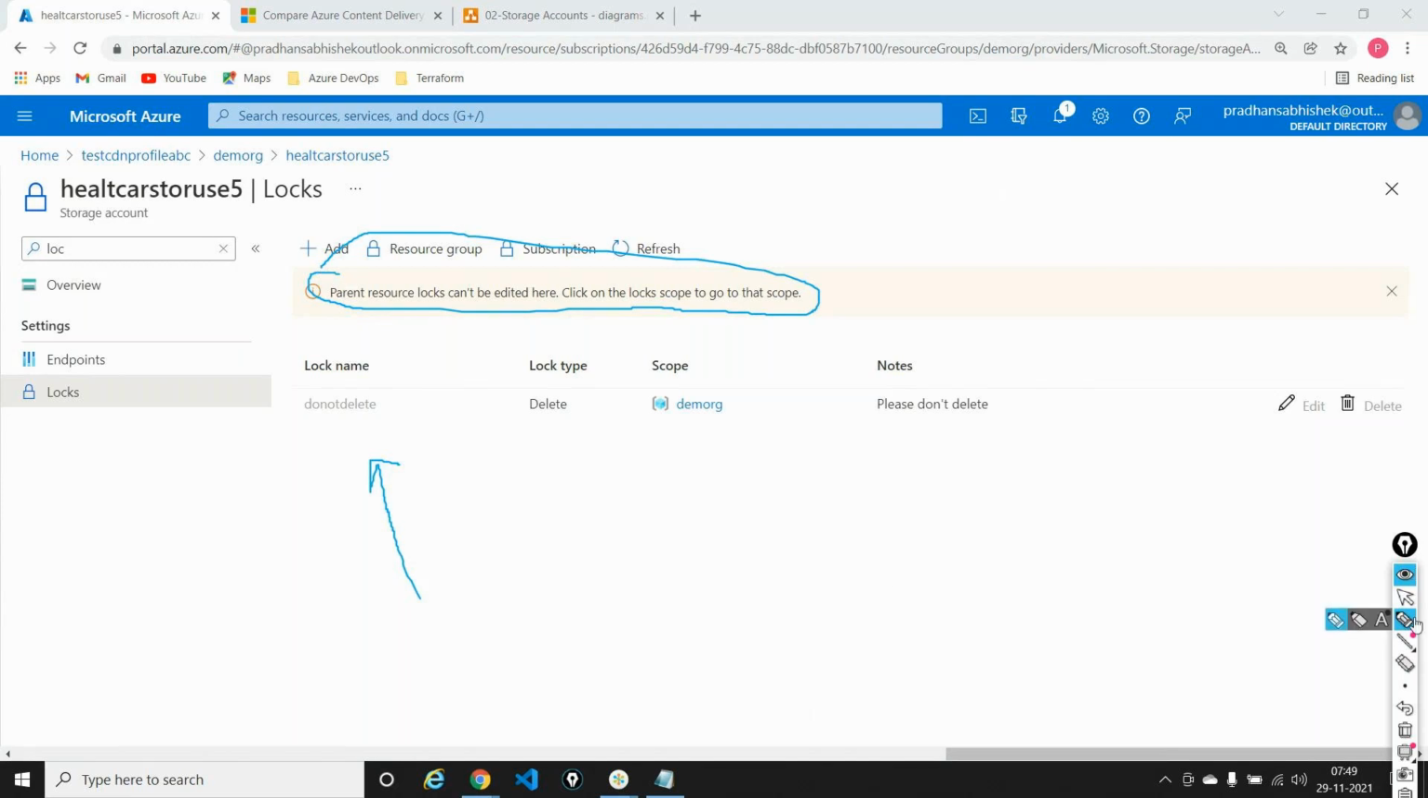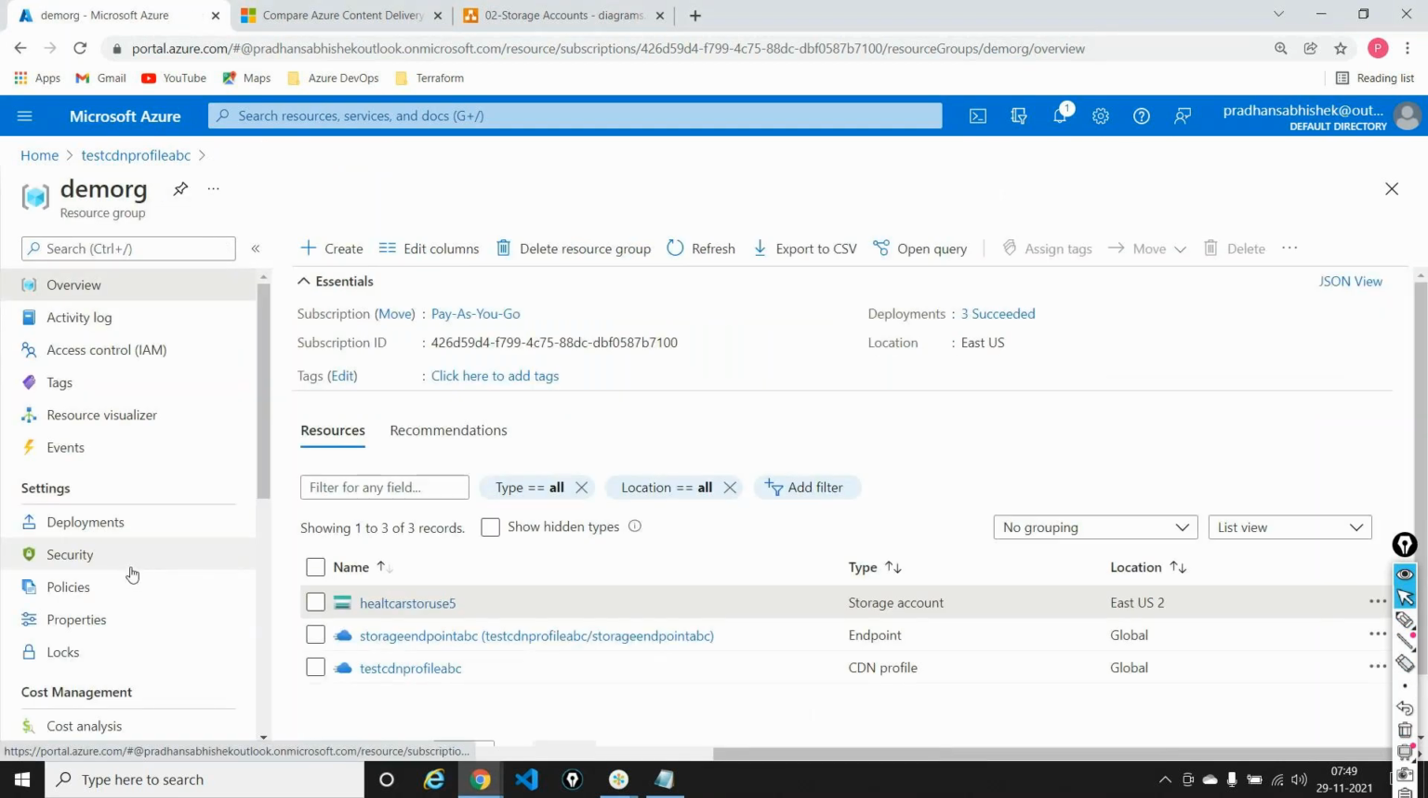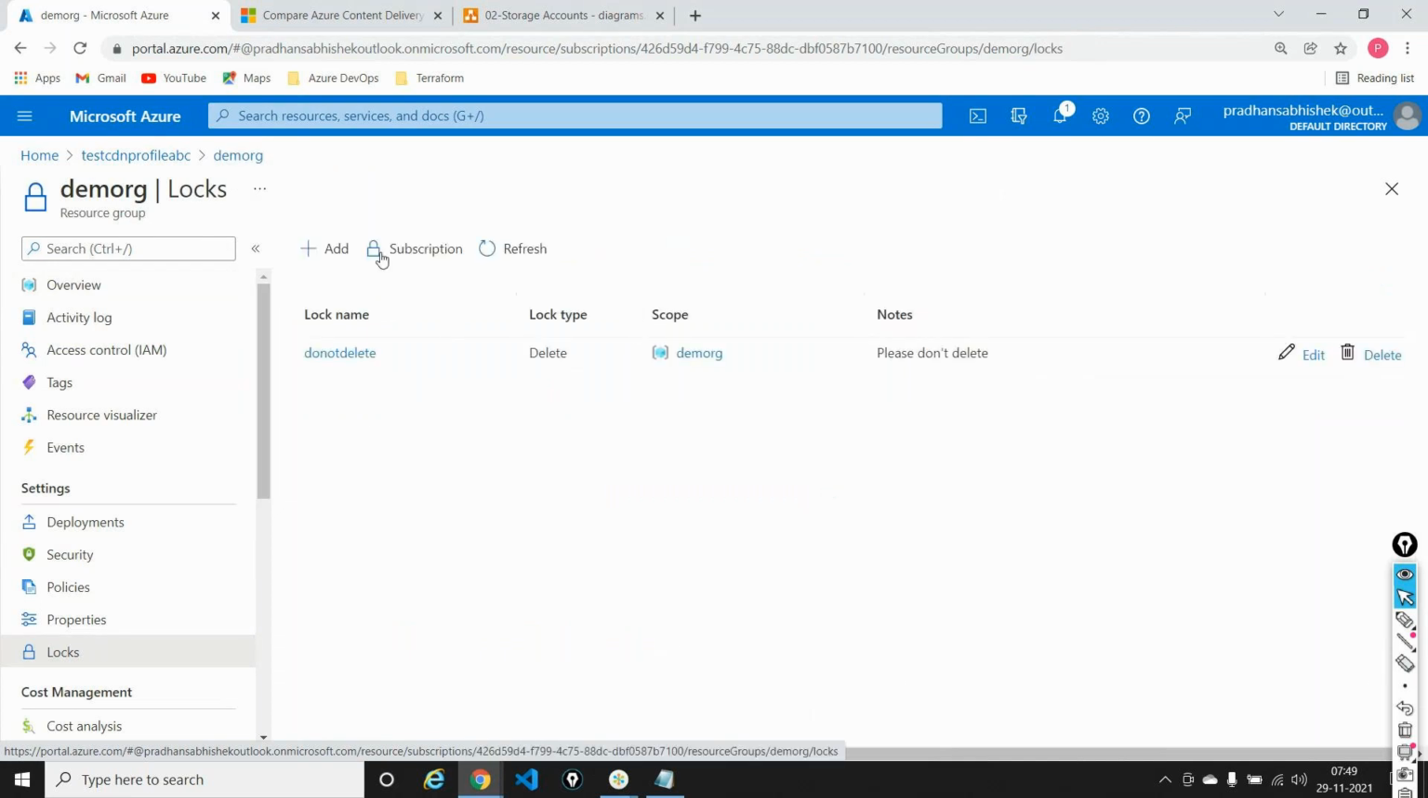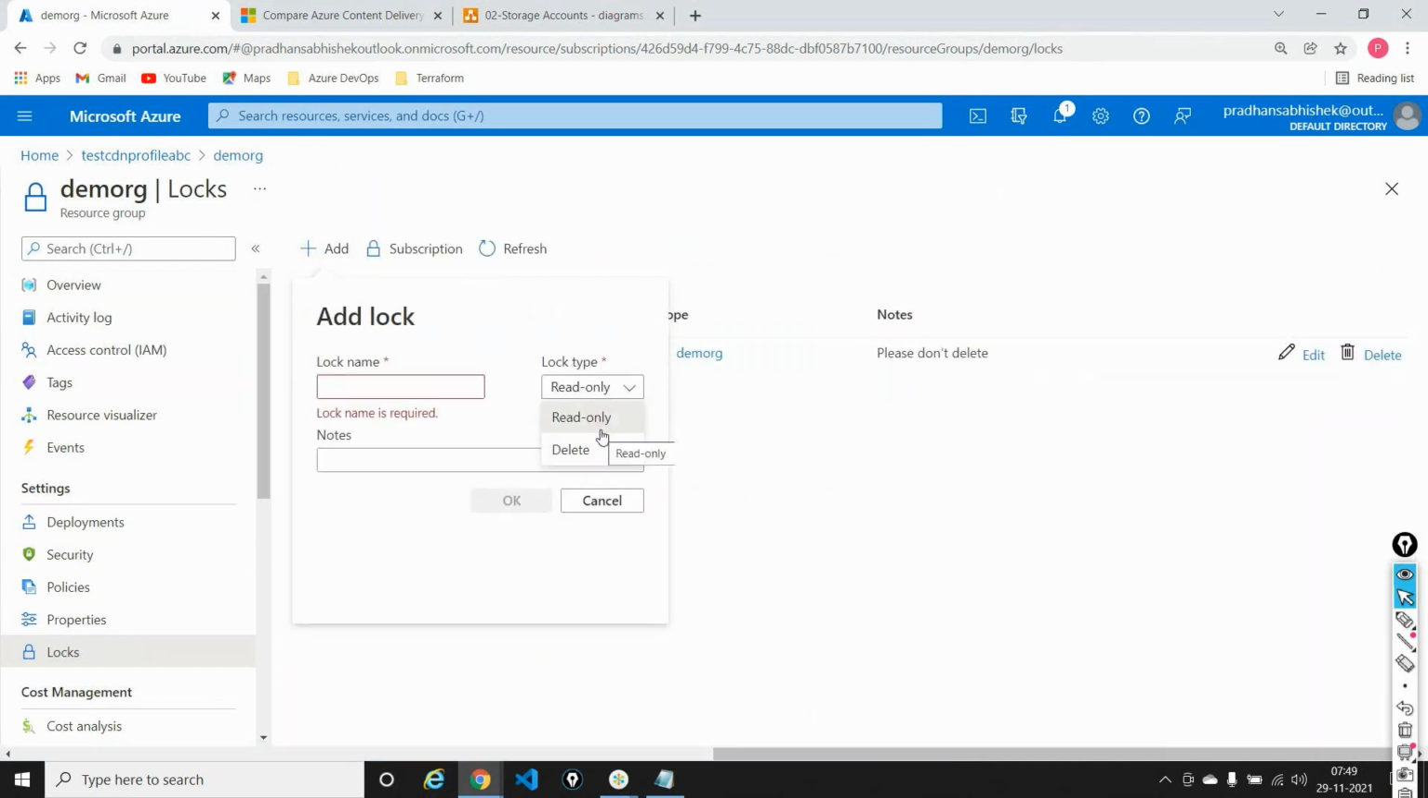Now, there are two types of locks here, guys. One being a delete lock, the other being a read only lock. If I apply something known as a delete lock, no one will be able to go ahead and delete my resource group, so no one will be able to delete this particular resource. But if I apply a read only lock, I'll be able to delete this particular resource, but I won't be able to add something inside the resource group. I can delete it, not a problem, but I cannot edit something inside that particular resource group.